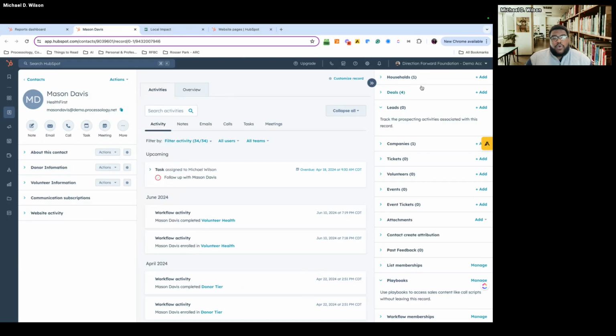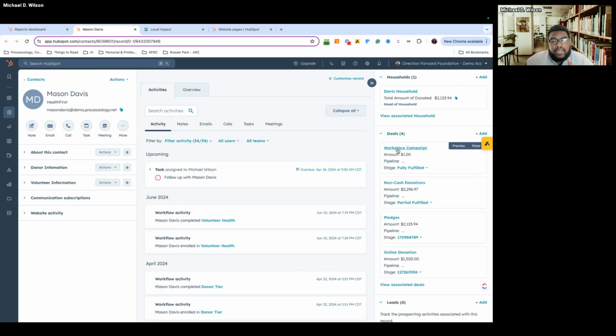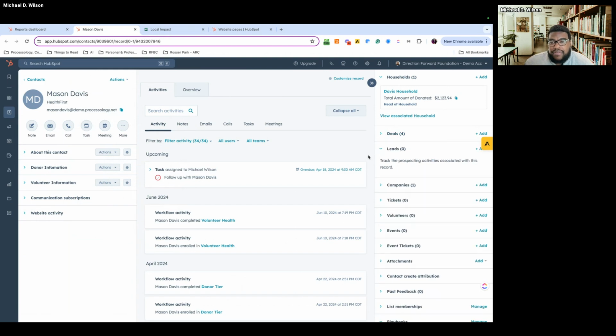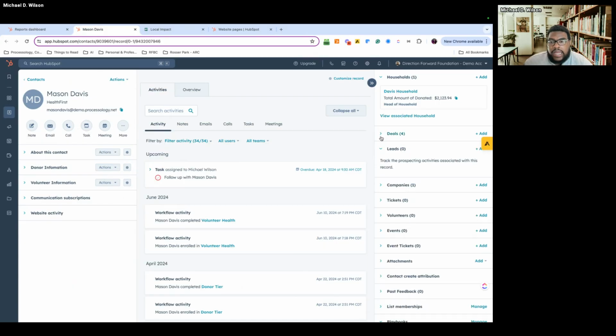On the right, we're seeing things about their associations. So, for example, we can see if they're associated to a household and what the total amount of that household is. We can see, and I mentioned this earlier, deals. In this case, these will be your gifts that are happening. So if they have any gifts that they've given, you can see the information on if those were fulfilled, partially fulfilled, if they were cash, workplace, non-cash pledges, what that looks like.